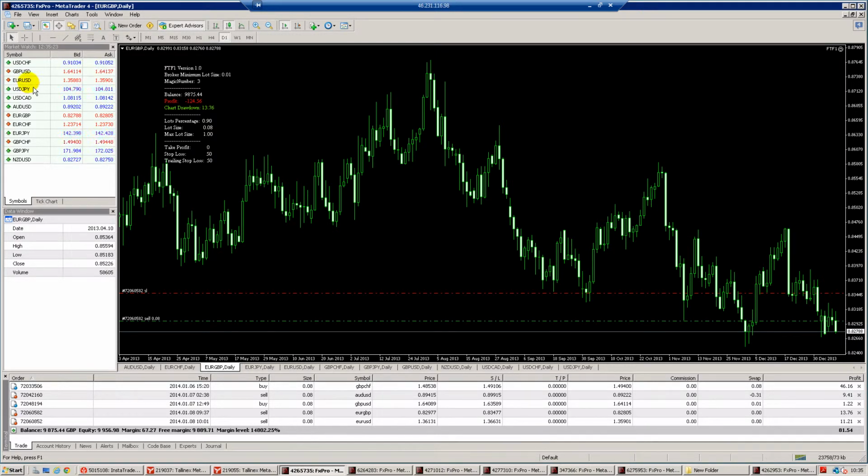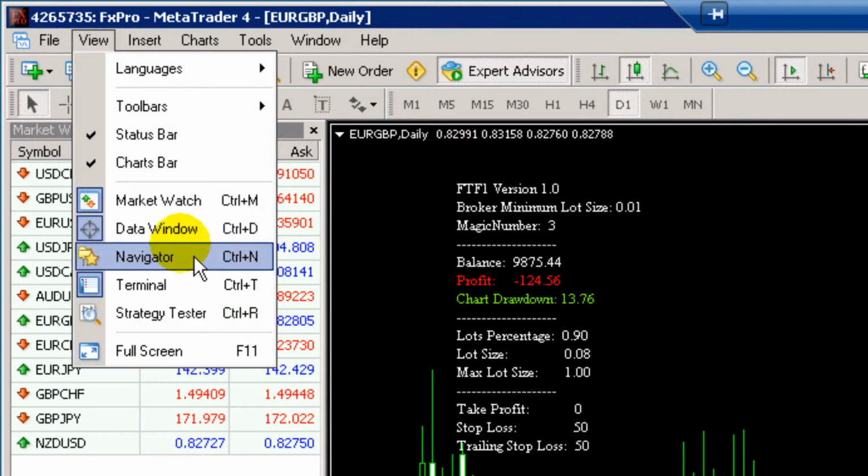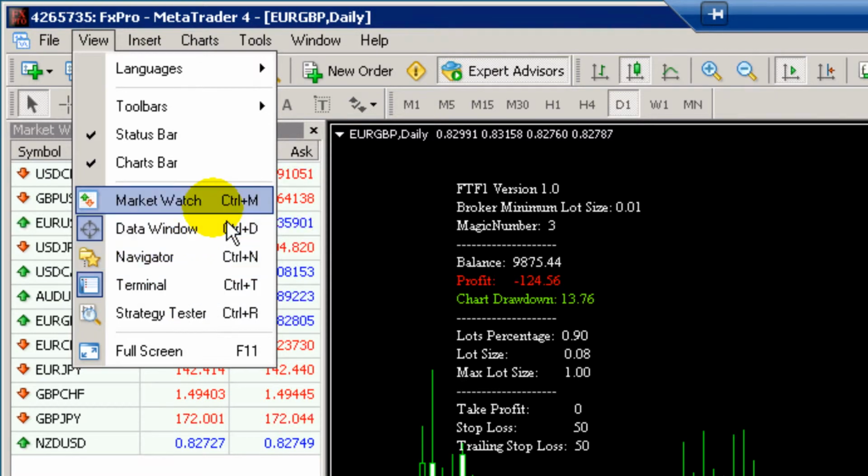Okay, let's look at all the charts. Up here we have Market Watch. The best way to access charts is again View, and down here we can see Market Watch, Data Window, Navigator, Terminal, Strategy Tester. These are various windows that we can have. Most of them are open. Market Watch is open. It's actually underneath this particular part of the menu. Below Market Watch we have the Data Window, which is halfway down on the left hand side.